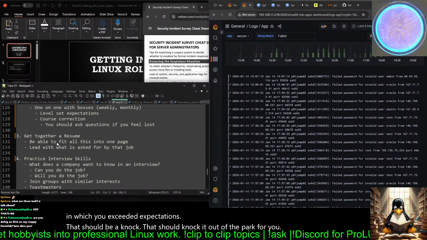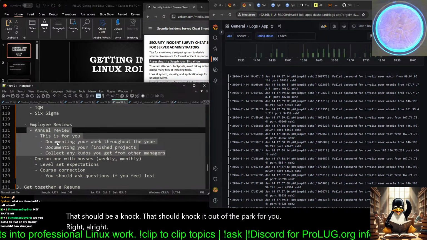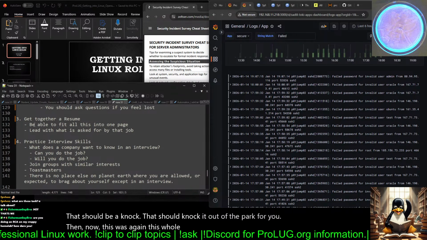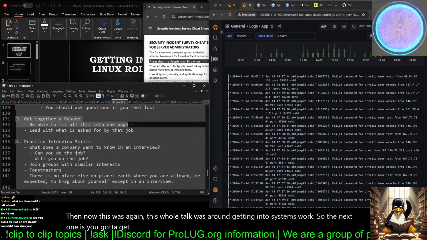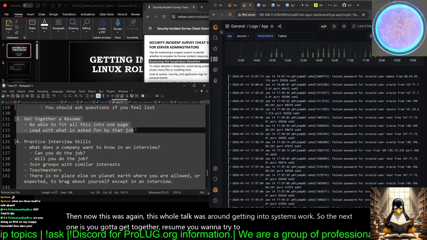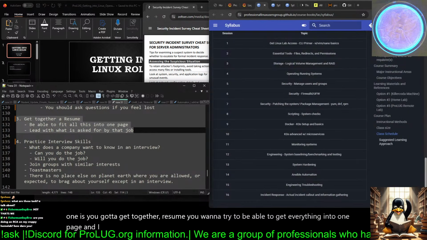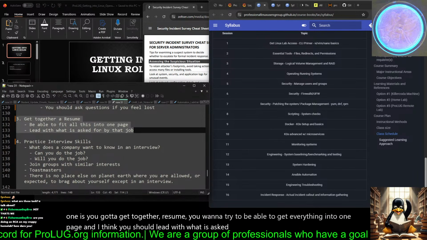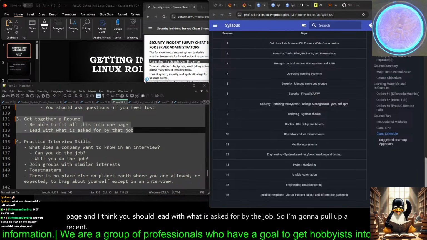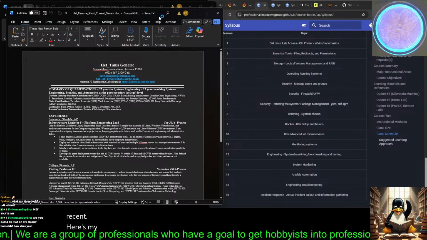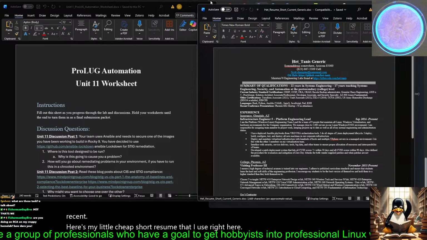All right. Then now, this whole talk was around getting into systems work. So the next one is you got to get together a resume. You want to try to be able to get everything into one page, and I think you should lead with what is asked for by the job. So I'm going to pull up a recent. Here's my little cheap short resume that I use right here. This is my short resume.